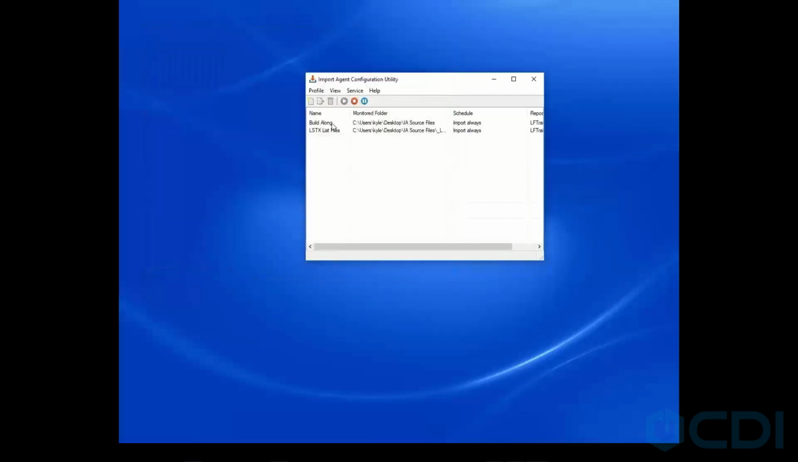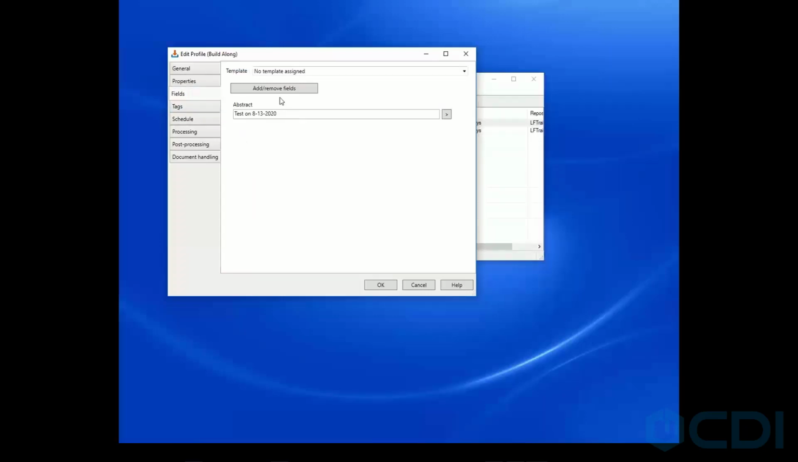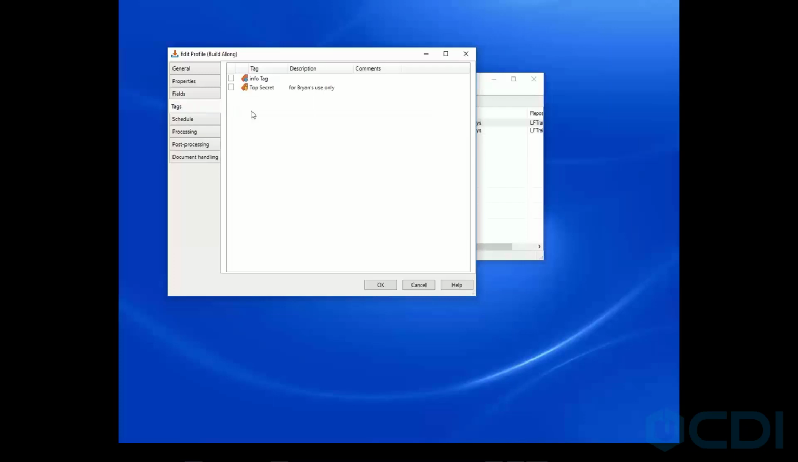Now, I just finished up, but I actually didn't want to. So let's go ahead and open up that profile again. I'll double-click on the line item. And we were in the Fields tab. We can apply a template or not. Go ahead and click on Tags. If you want to, you can apply either security or information tags. That's perfectly advisable. And as long as the account doing the importing has access to the security tag, then this will work. The account needs to have access to that tag in order to apply it.